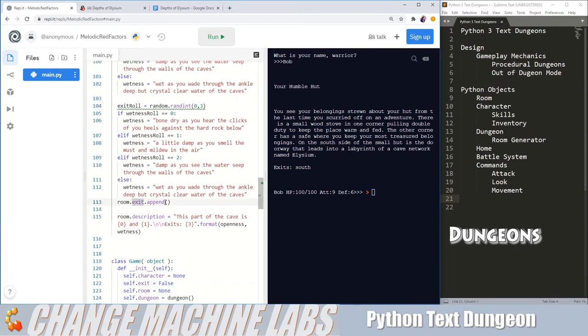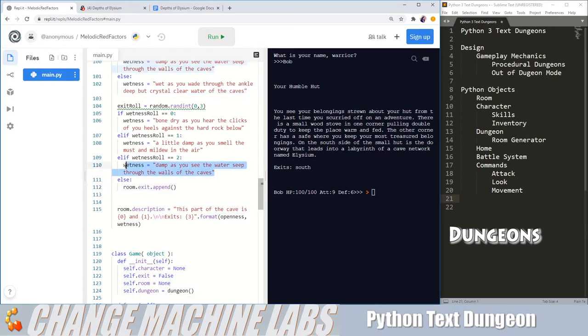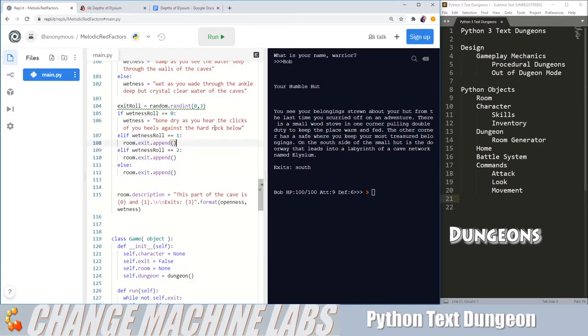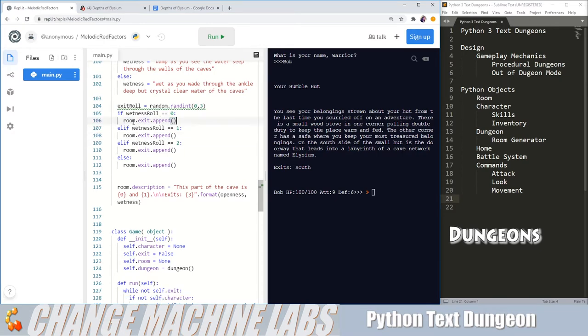And then here, room.exit.append. And for each one of these, we're just pasting this and giving it a value. So north, west, south, and east. So this will ensure we at least have one exit in our list.